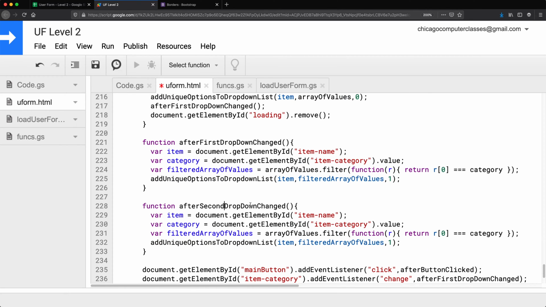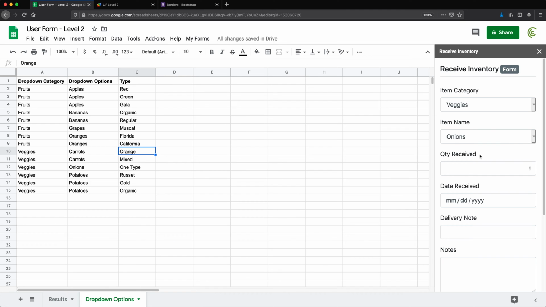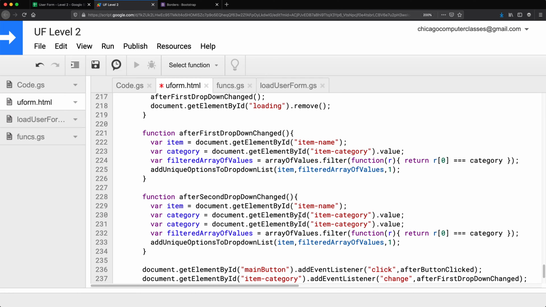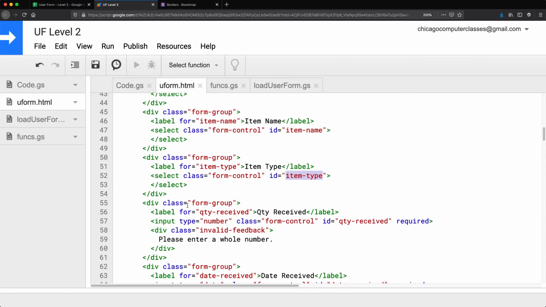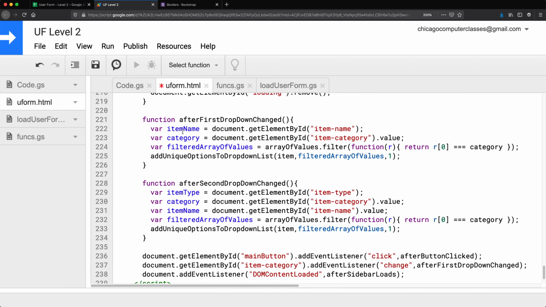That will be my next function, and this time I'm going to get the category which I'm going to need, but I'm also going to need now the item name to be able to filter by both of these, which is basically this. And the field we're trying to apply this to is the one that's called item type. That's the one I just made. So I'm just going to change this over here to item name here and item name here. Let's just keep this organized.